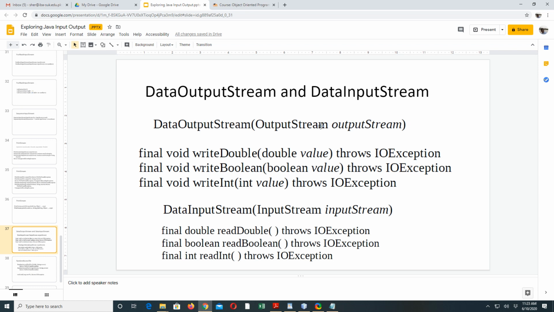But if you are writing it to, say for example, the console, it means that the data output stream will write primitives to the console. If you are opening a data output stream to a socket, it means that data will be written to a socket, right? So again, the point is your data output stream will require an underlying stream, and you can write basic Java primitives to the underlying stream.